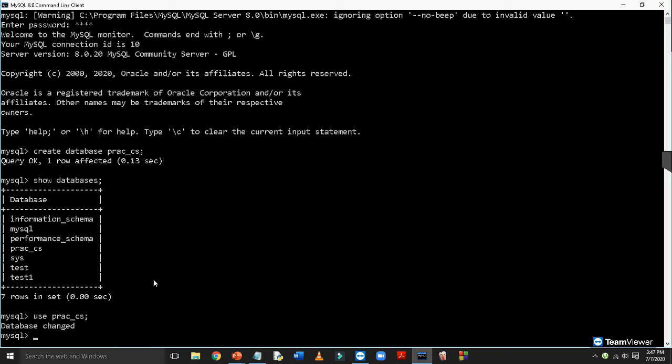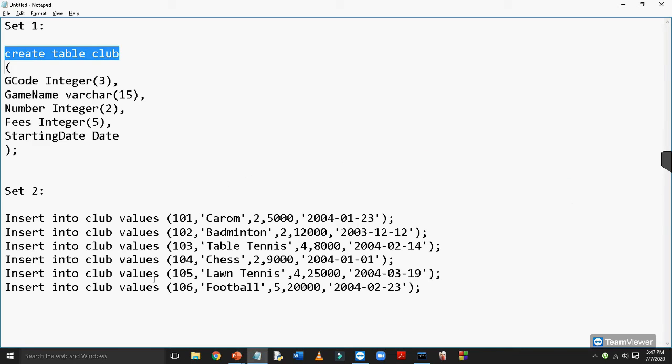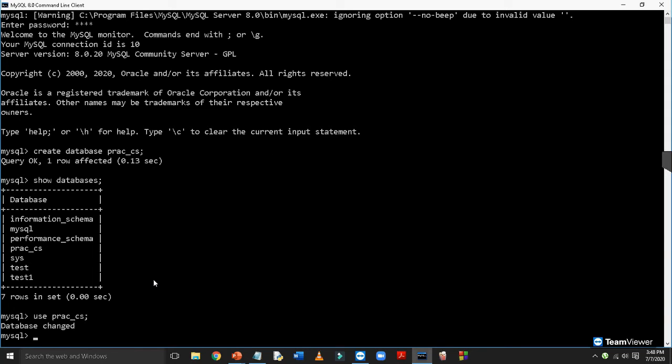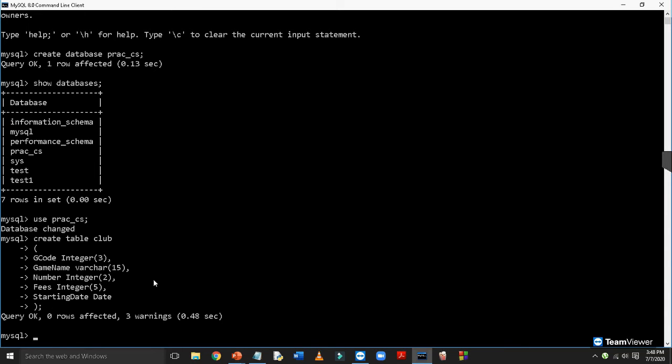I have the commands in another file, so I will copy from there and paste it inside this window. This is the create table command. I am copying and I will paste it inside this window now. It says query OK, 0 rows affected. This means that the query ran perfectly. Therefore, our table should be created by now. The table that we have created is club.